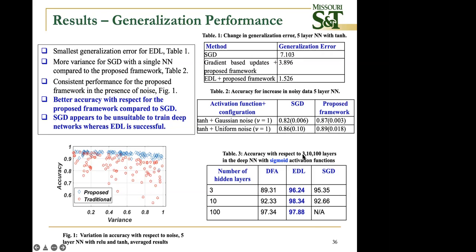And we went to 3 layers, we went to 10 layers, we also went to 100 layers. So you can see we are comparing different methods. As you increase the number of hidden layers from 3 to 100, you can see that these methods, stochastic gradient descent is 95% accurate, whereas the EDL is 96%. As you increase the number of layers, the accuracy also goes up. And we know that because they get better function approximators, and that's what we are talking about.